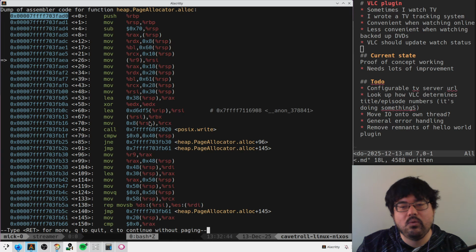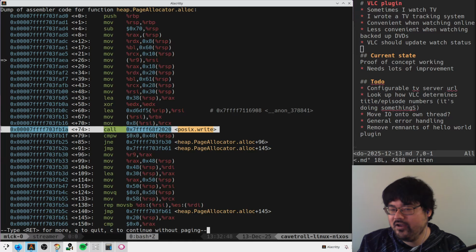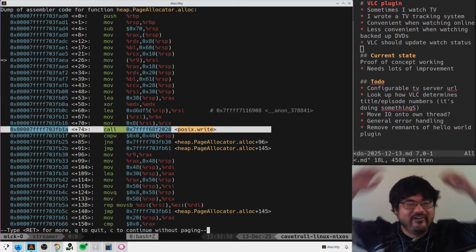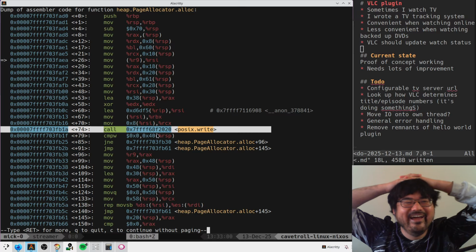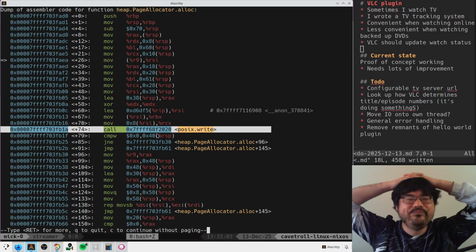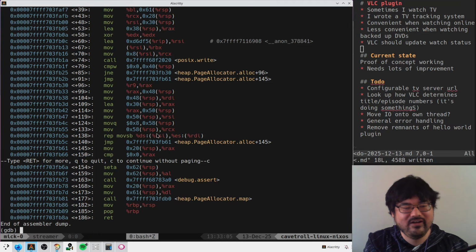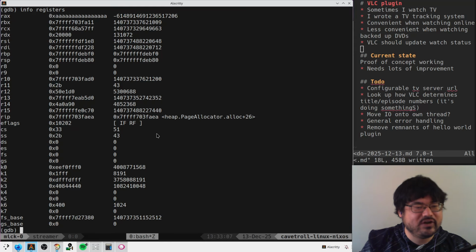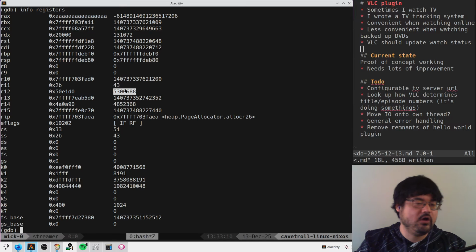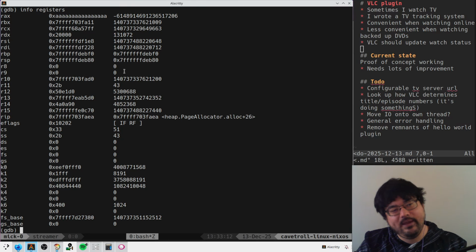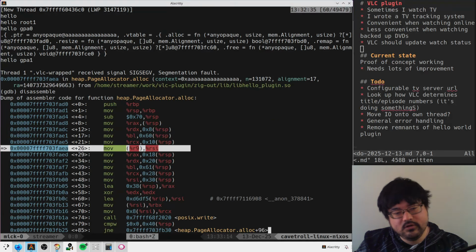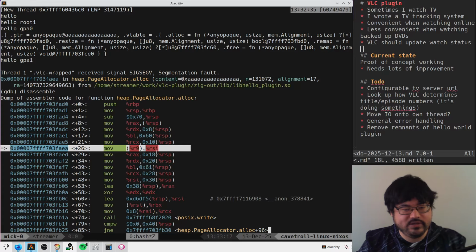Whoa, whoa, wait. We should have been doing this from the start. So this is our POSIX right. Whoa. What is going on? What is supposed to be R9? So, okay, here's the bug, right? R9 empty. Him trying to store RSI in R9.